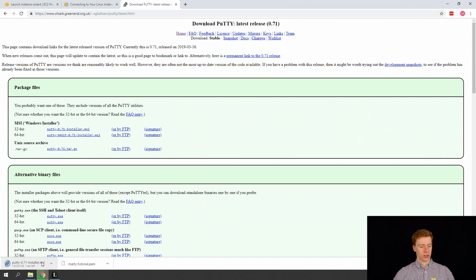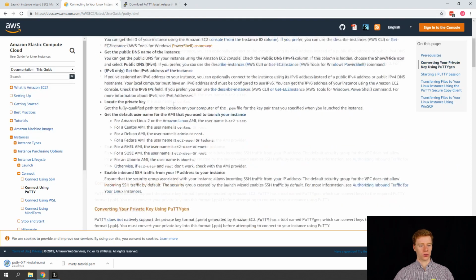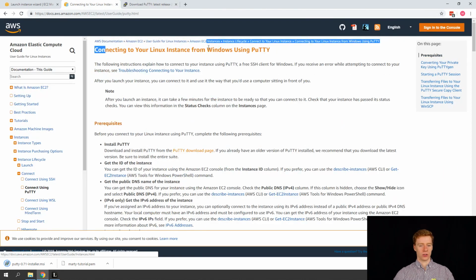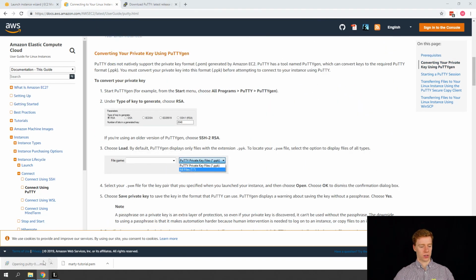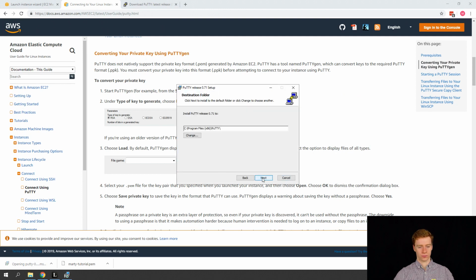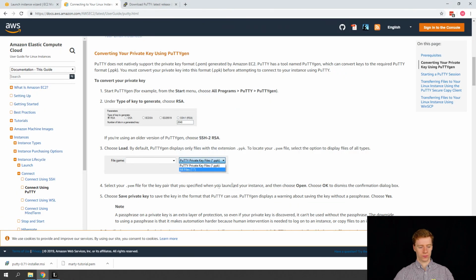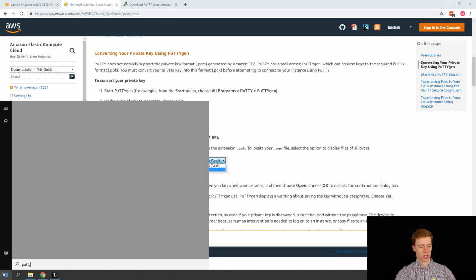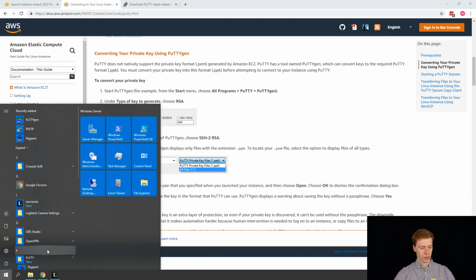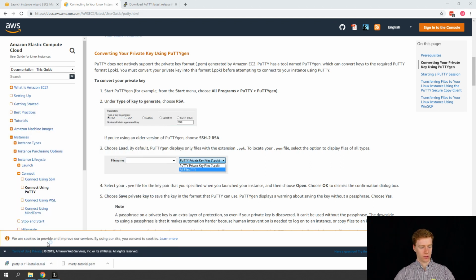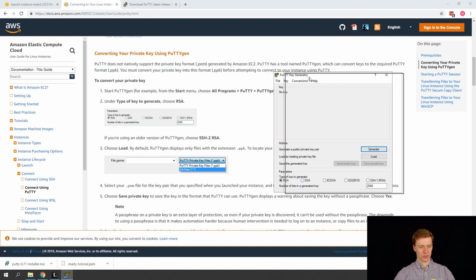Let's do that. So we're going to download PuTTY, and then we're going to follow the tutorial on the EC2 documentation that's in the link below. So we're going to start our PuTTY installer, and hopefully this will install all the files we need. And then when we search for PuTTYgen, we have our PuTTY and our PuTTYgen. We have our key here.